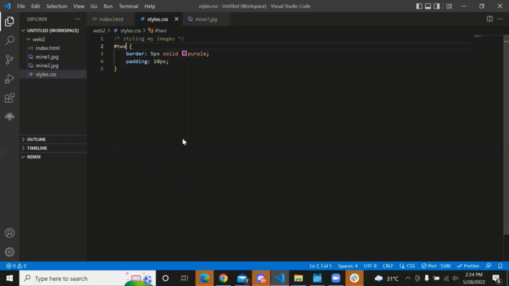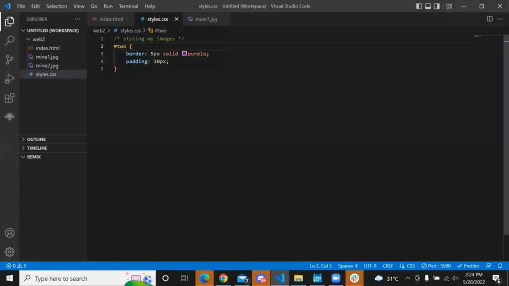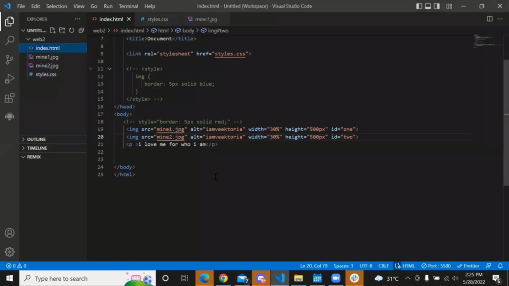If I go here, it's applied to this one. So you can select elements based on the ID. And if you want to use the ID, you have to start with a hash, then the ID name. Now, let's go to our index.html.